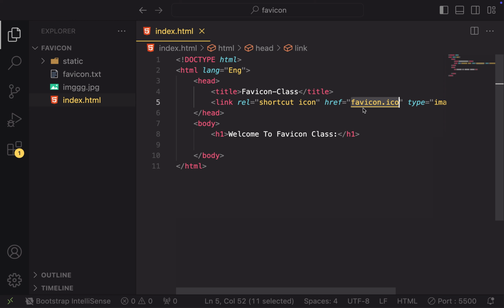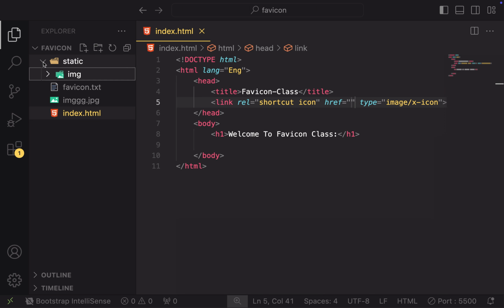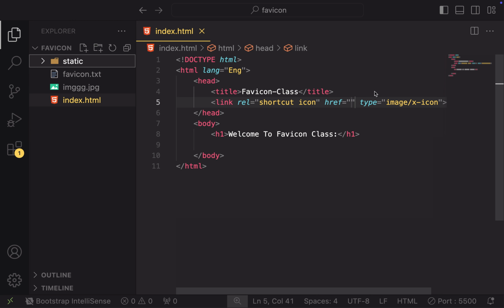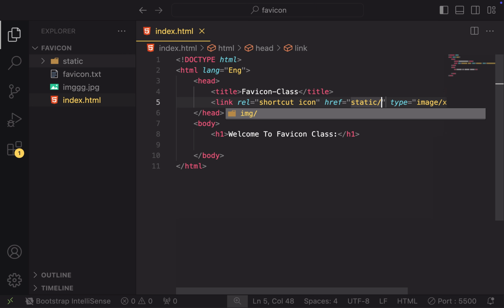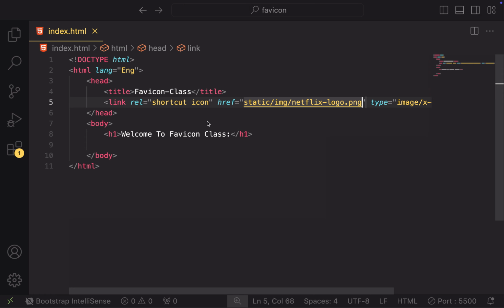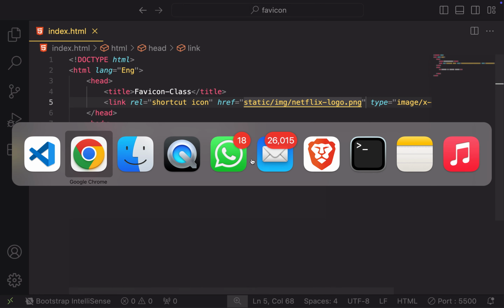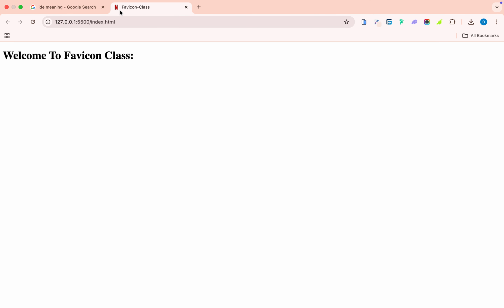Now, equals to. The Netflix logo is inside statics, then inside image. You call it inside the double quotes: you are going to say statics, then image, and the file name. Then Ctrl S. If you have this, now we are having our Favicon.